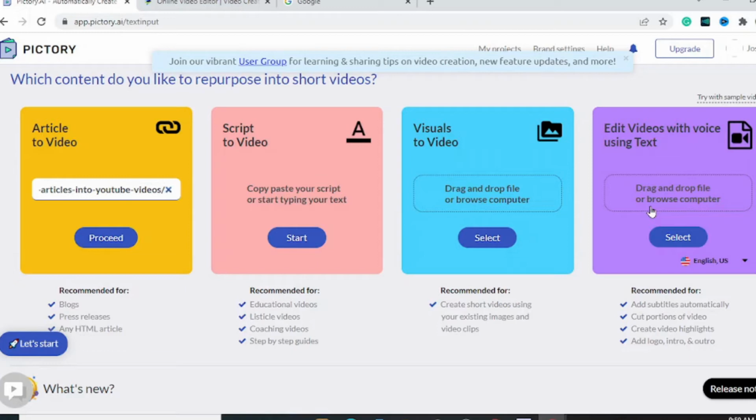Then there's the videos with voice using text. This is where you can transcribe your videos, add subtitles to your YouTube videos, and other good stuff. So let's try the article to video. We're going to paste in a link to one of my websites, and we shall hit proceed right here.